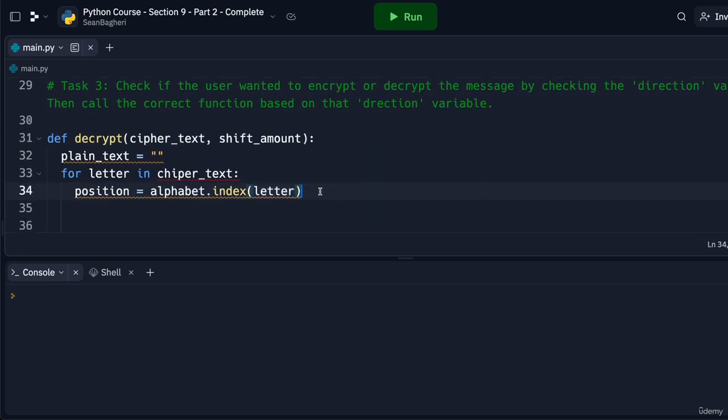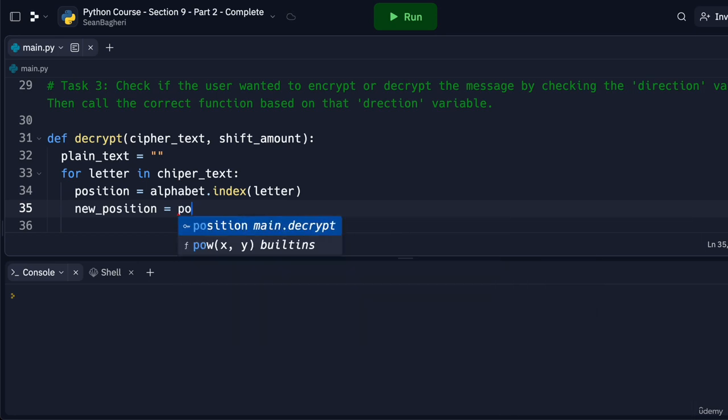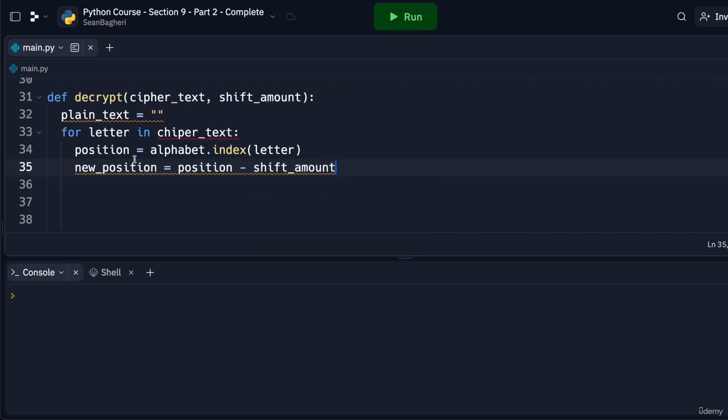So that's basically what we're doing first, right? And then we're going to get the new position. So the way we do this, again, new position, same thing, but this time we're going to do something different. We're going to say position, because the position that we're getting here is actually the encrypted position, right? So we're going to say position minus shift amount. So this means that now we're going backwards instead of going forward, right?